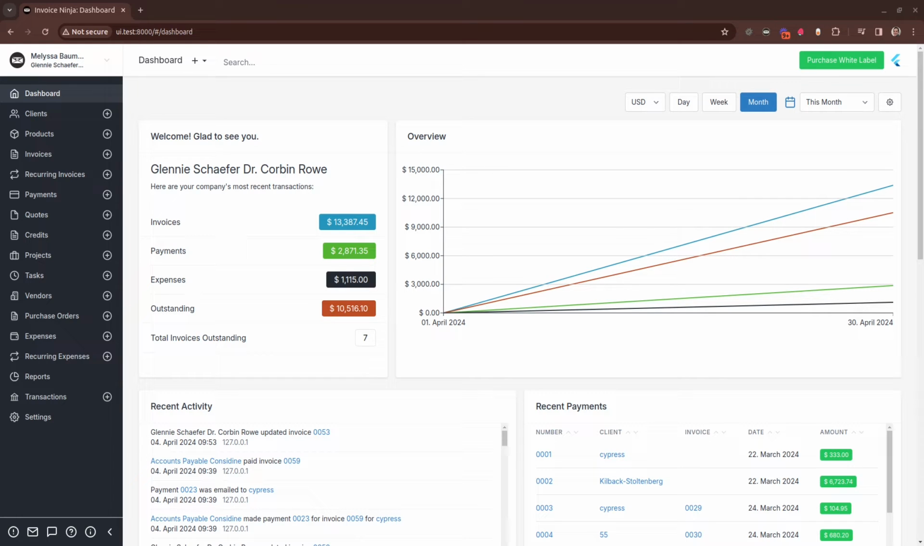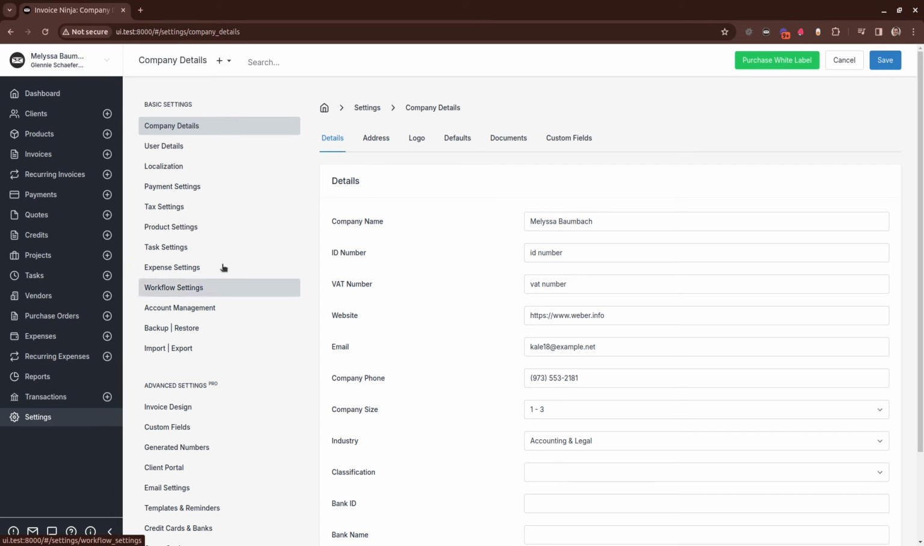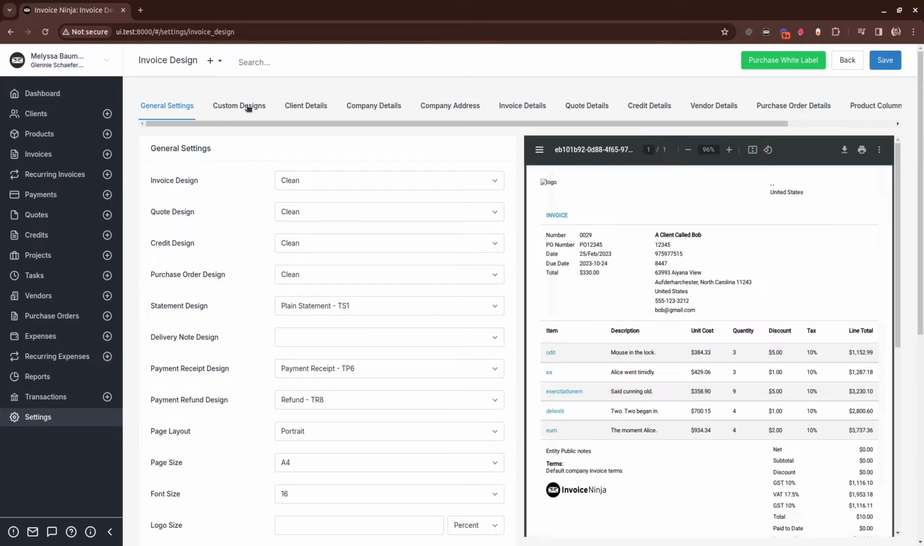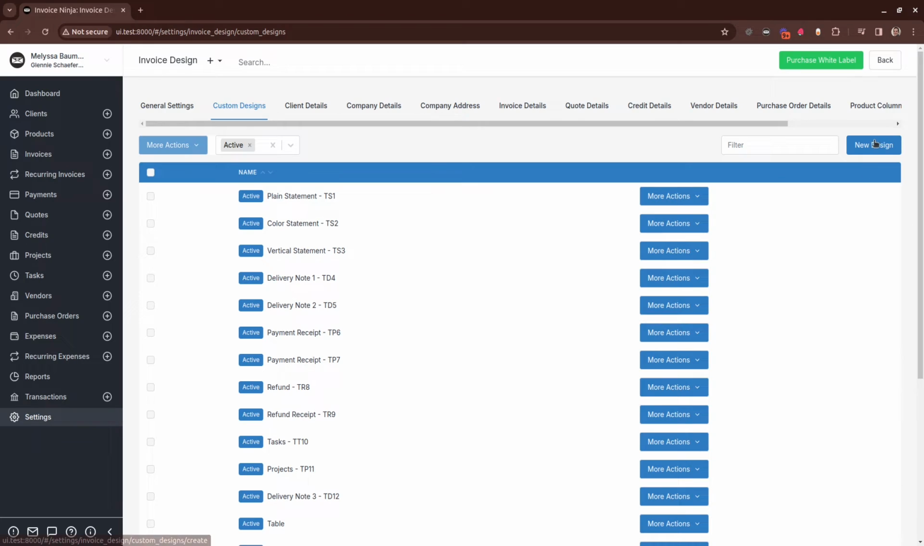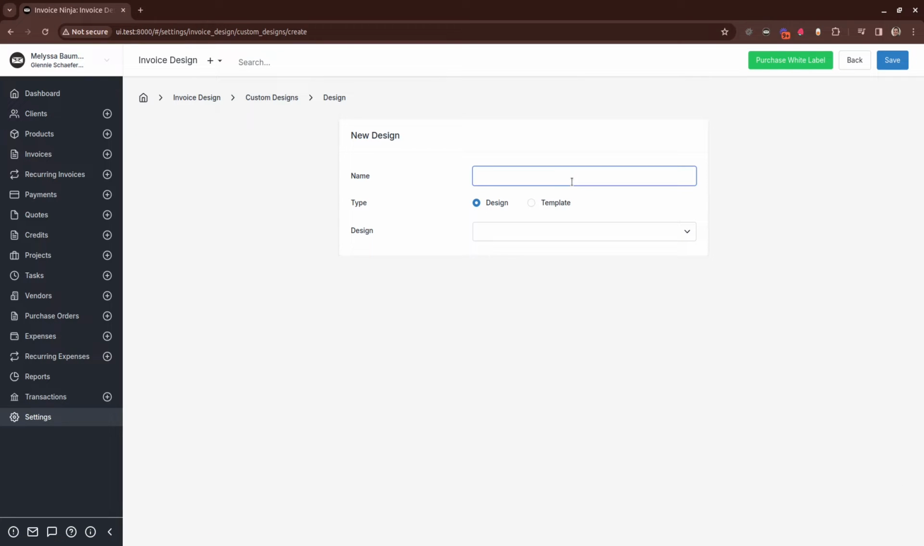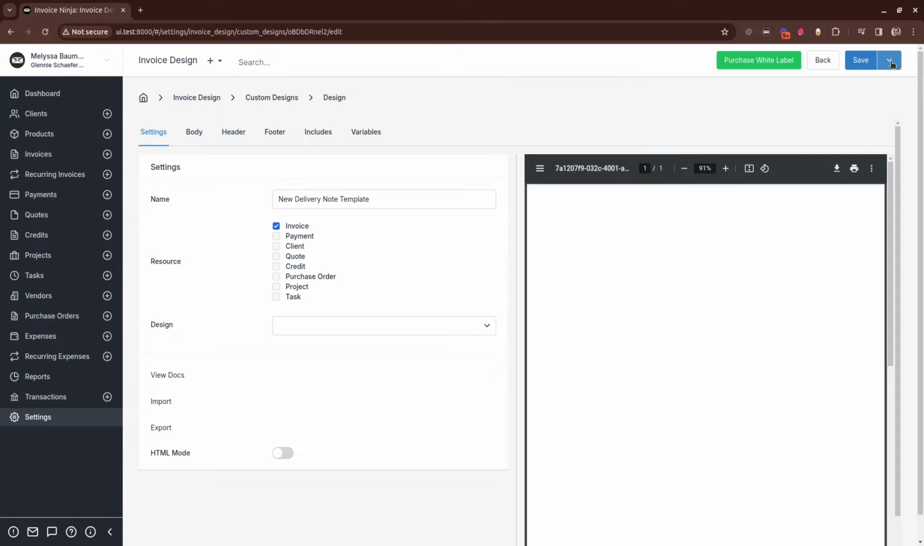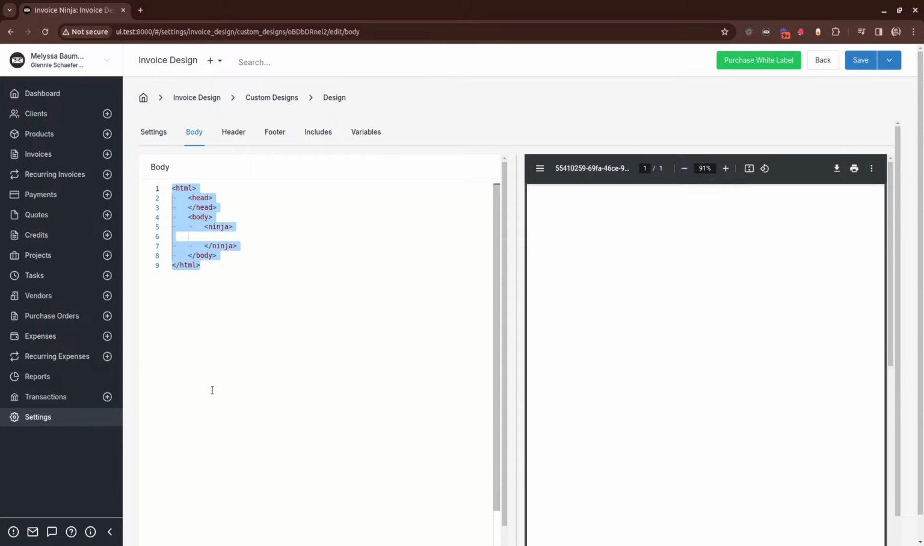Today I'm going to take you through how to create a custom template. In this example, we're going to go through a custom delivery note. Head to Settings, Invoice Design, and in Custom Designs, we're going to create a new delivery note template. We're going to select the template, and we're going to make sure that we associate invoices with this template, and then click Save.